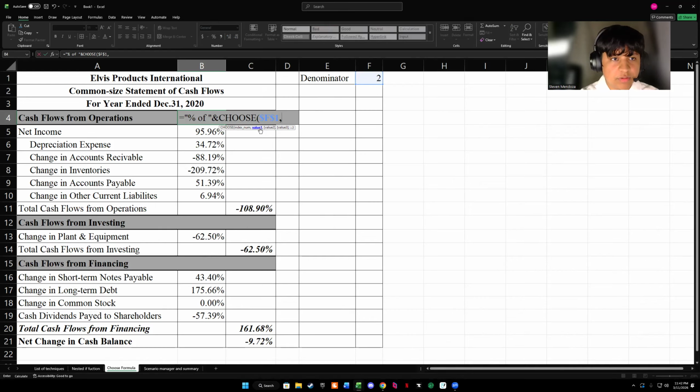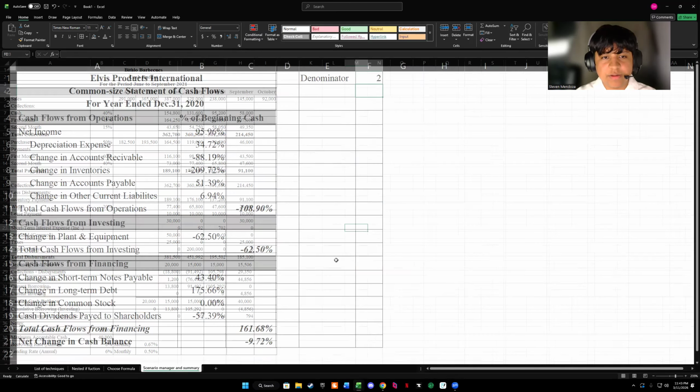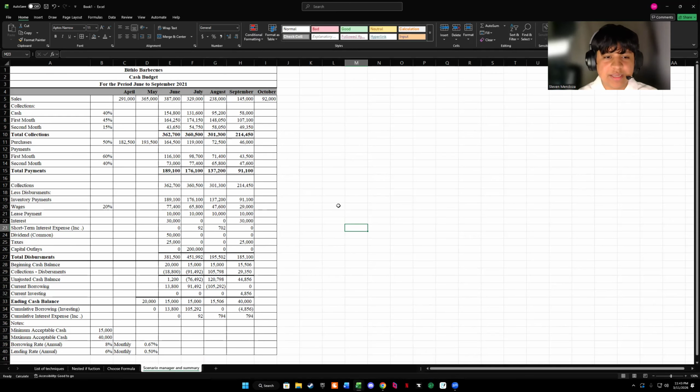So then we'll do percentage of sales or percentage of beginning cash, right? So cash, finish that off. Yep. So now when you change it, you do beginning of cash or sales, right? Put that back.